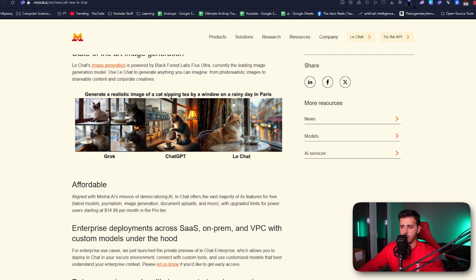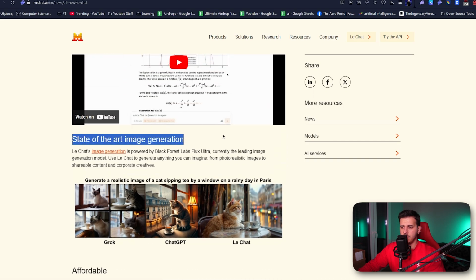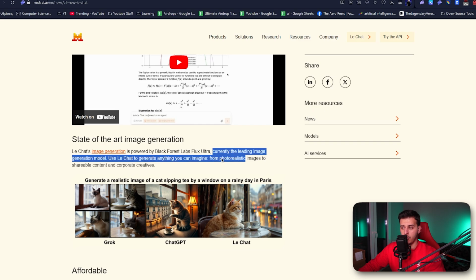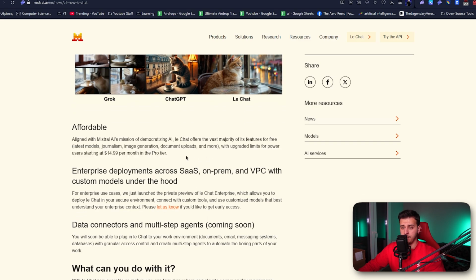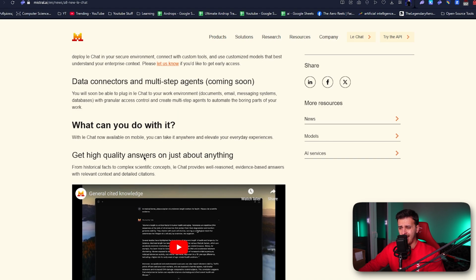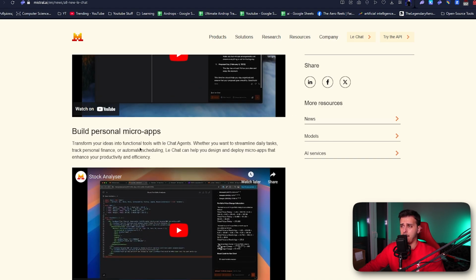They also have got so many huge things like image generation, which is state of the art actually, and it's powered by Black Forest Flux Ultra, which is very nice to see. It's also very affordable with $15 per month for the Pro tier. And they've got so many things happening.